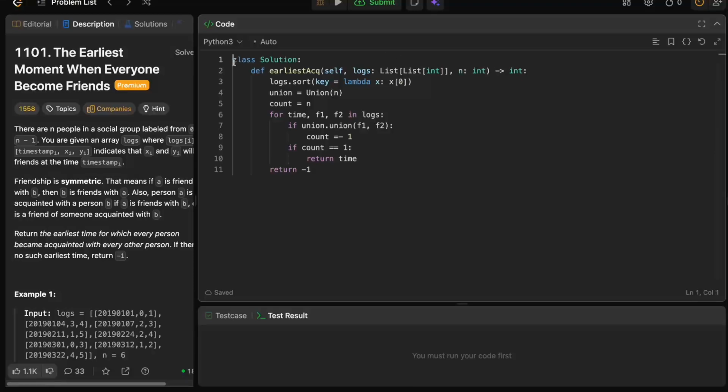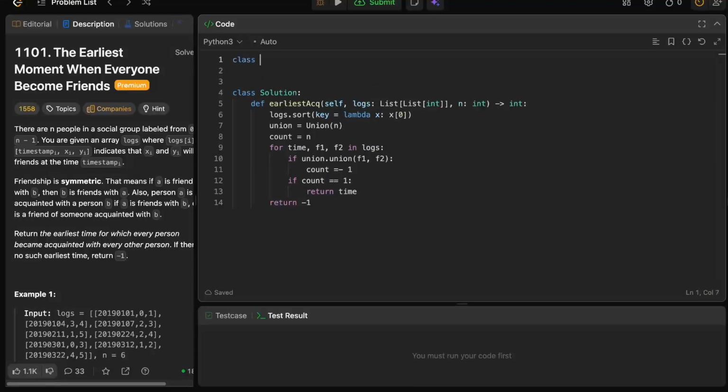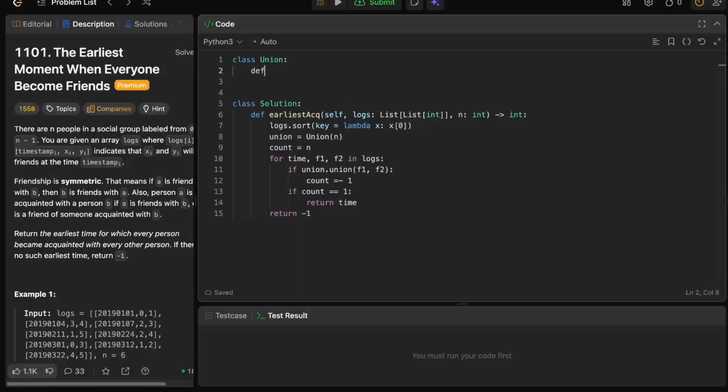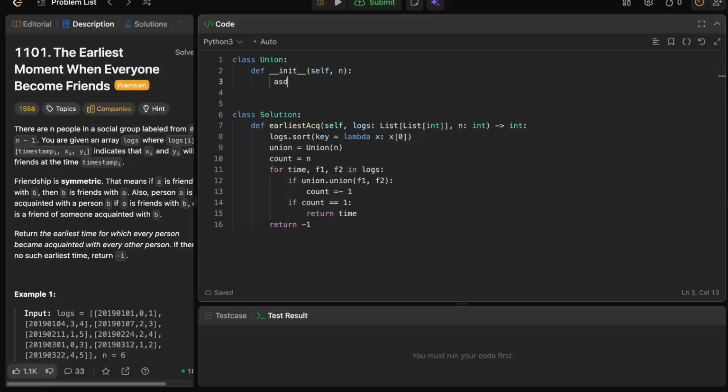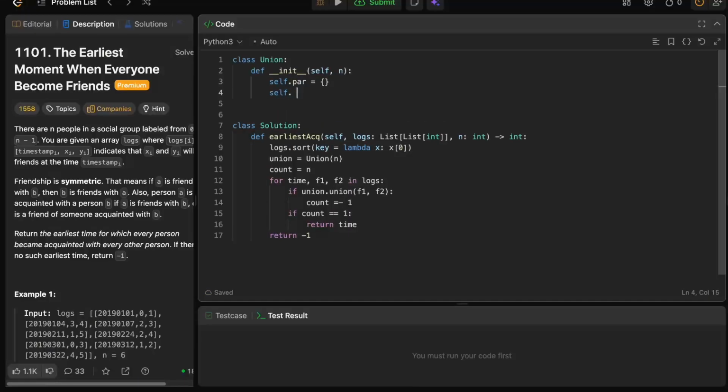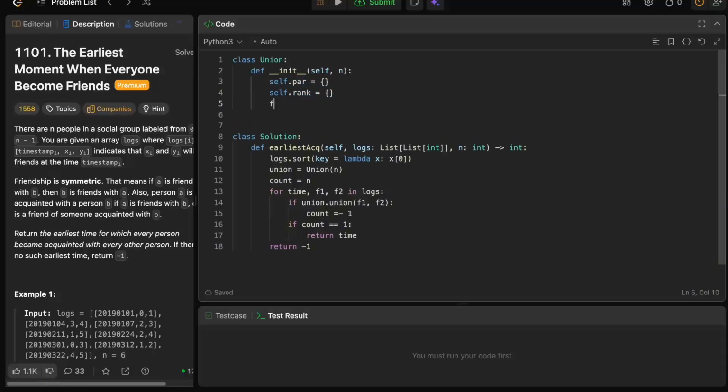Now I'm going to do the union. If you don't know the union data structure, I highly recommend you look it up and see how it works. I'm just going to go through briefly how union works. So this is just the initialization. I will have self.parent, right? And self.rank, right? This rank is just an extra step. You only need a parent, but rank is an extra step to make the time complexity better.